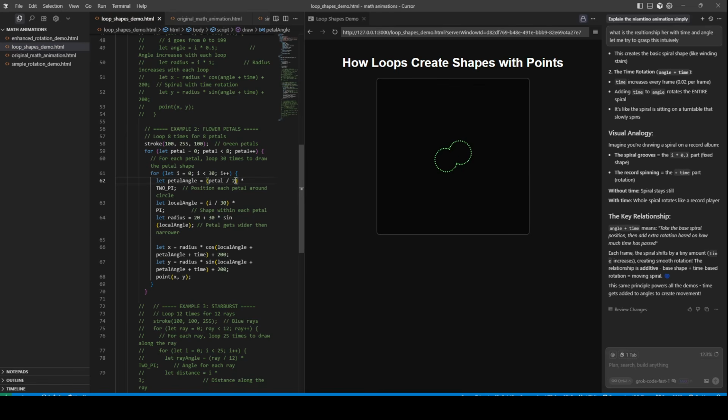Like this is 2, this is 3, this is 4, 5. Actually, 3 was kind of cool. And then here's the local angle. This is with 3. This is with 50. Let's leave it at 50, and then the radius. And we can increase the radius as well. And then here the x and y coordinates are determined again with cosine and sine.